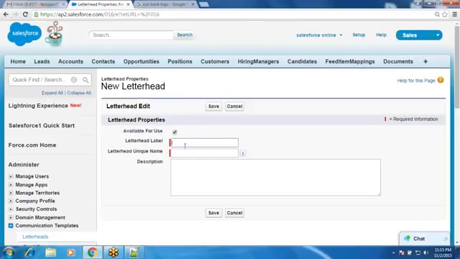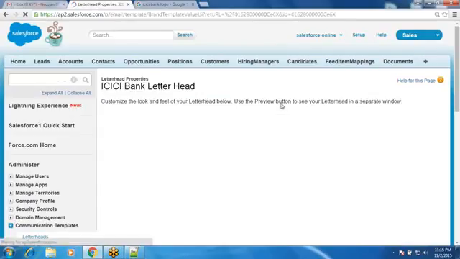The letterhead label, specify the name for the letterhead. ICICI Bank letterhead. Now I am placing the description as well. Save.